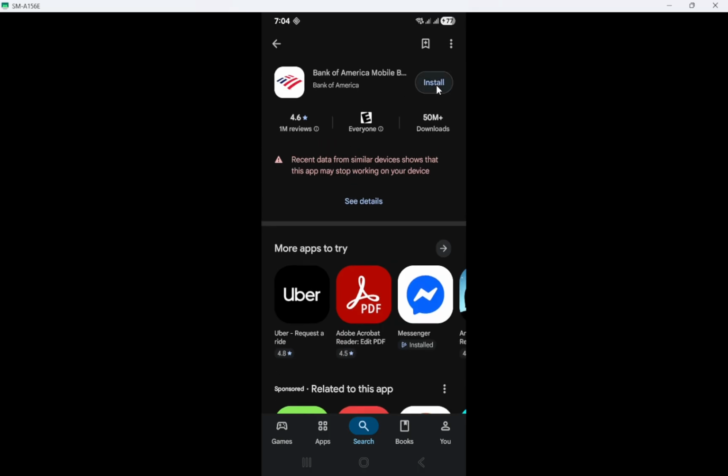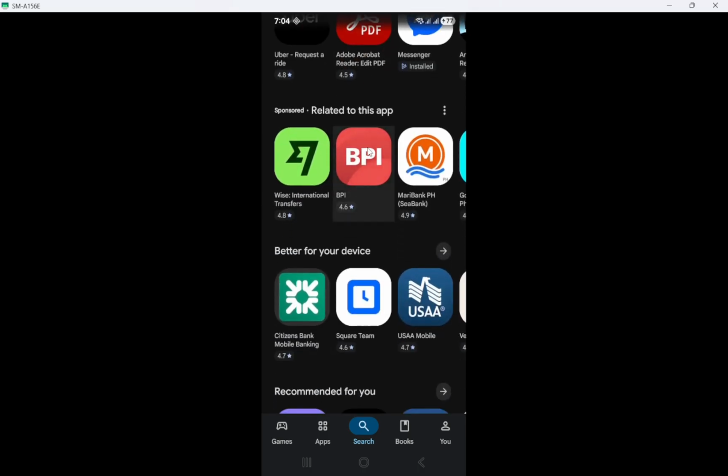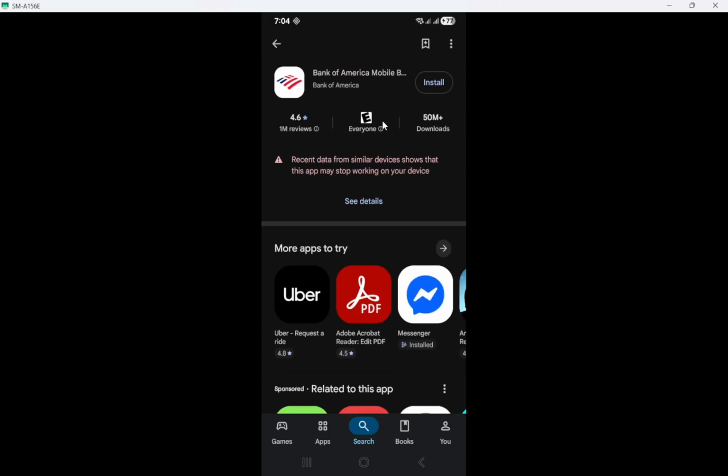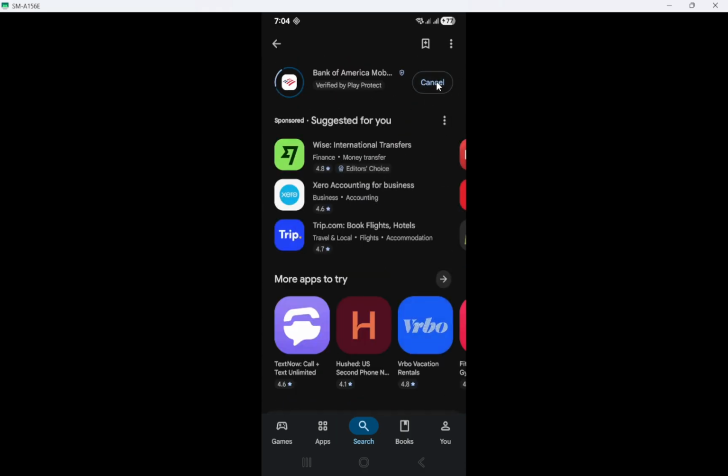Once you've found the official app, go ahead and start the download. On Android, tap Install. On iPhone, tap Get, and then confirm the download if your device asks you to. Depending on your internet speed, the app should install within a few moments. It's a free app to download, so you won't need to pay to install it. After the installation is complete, tap Open to launch the app.